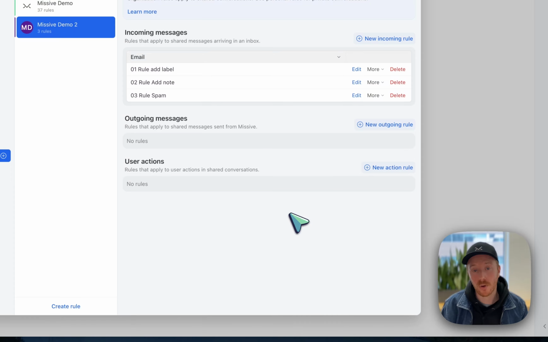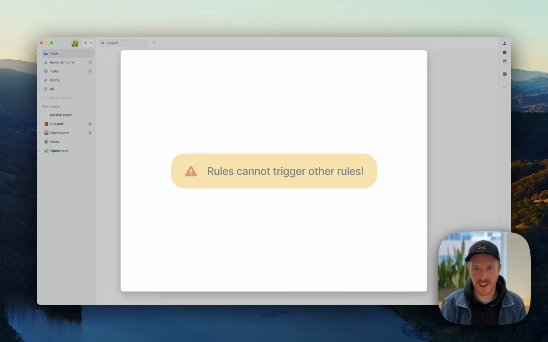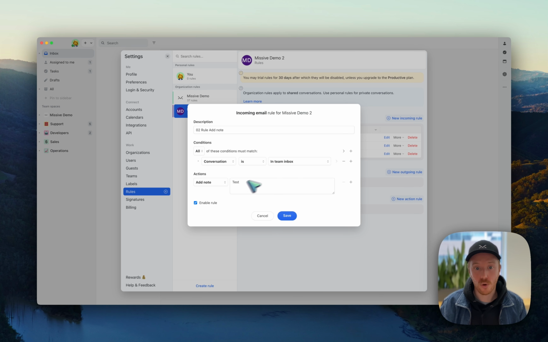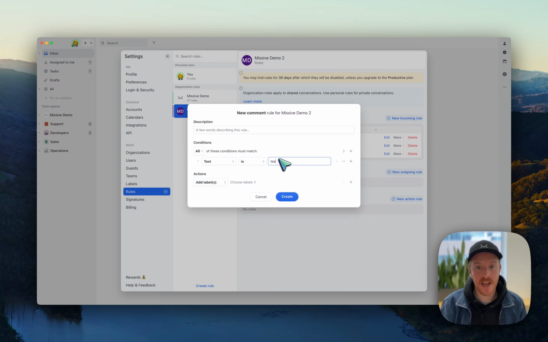Now, here's a critical concept. Rules cannot trigger other rules. Let me explain. If you create an incoming email rule that adds a note, the rule is responsible for adding that note, not a real user. It's the rule that adds the note to the conversation. So you can't create a new comment rule based on that same text test and do certain actions with them, because this is based on a user doing it.